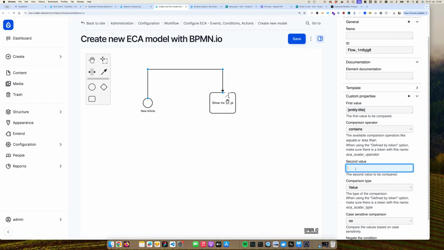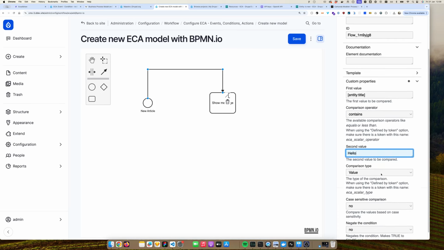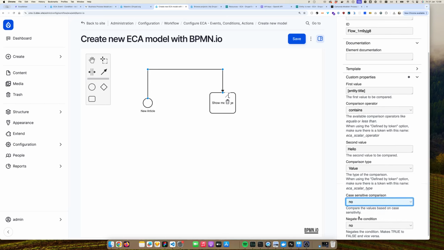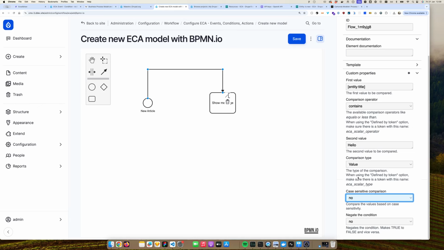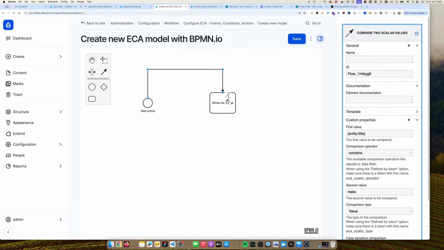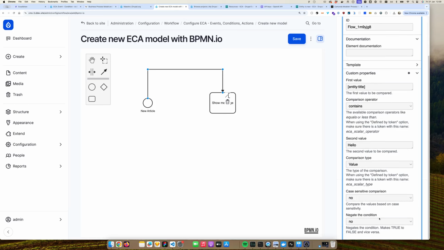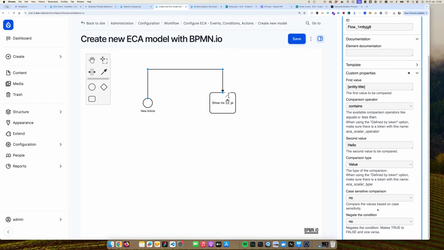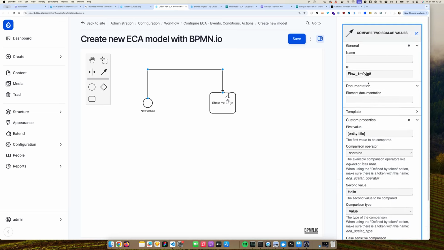Okay, so now we basically build this logic. If entity title contains, for example, hello, then it goes through. So this is basically the condition between the initial event and then the action, right? And then I can even define if it's case sensitive or not. I can even negate. So it's basically building the logic, right? Absolutely, yeah. Now, for non-programmers, what does negate a condition mean? In this example, it would mean continue if the title does not contain hello. That is what negate means.